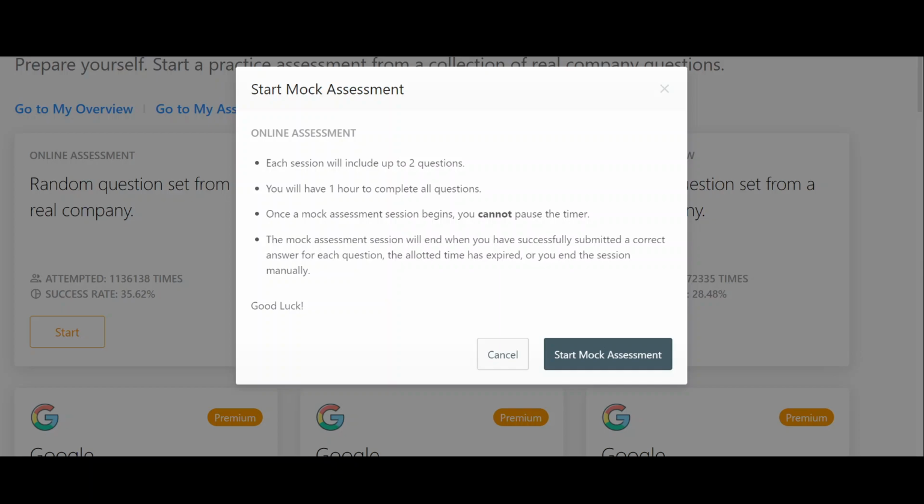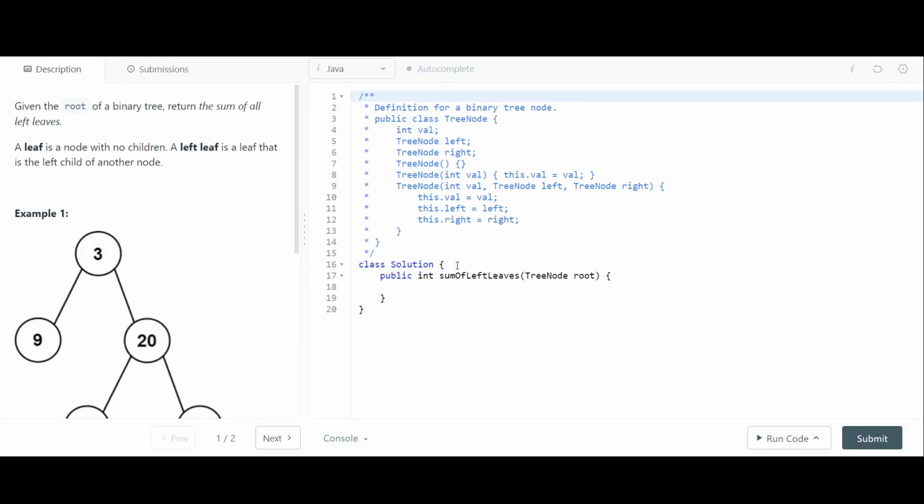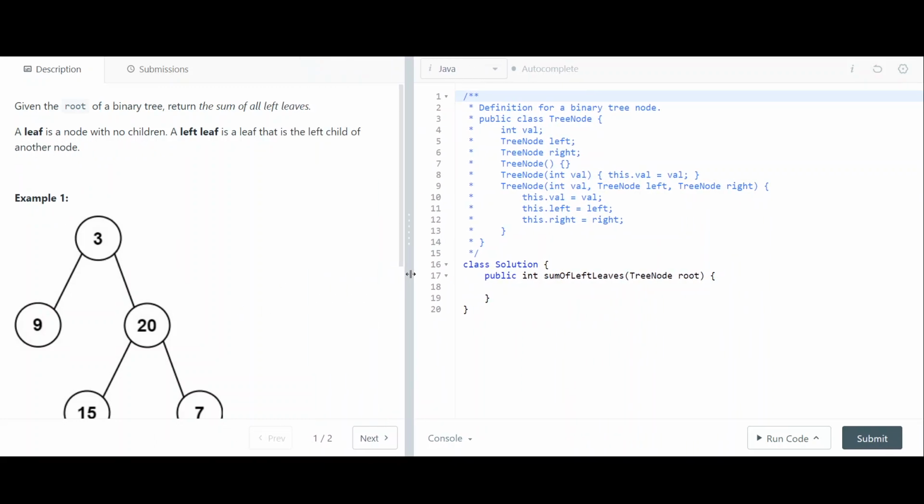All right, let's do an assessment. So, what do we have here? Two questions. Can you do a binary tree? Return the sum of all the left leaves. A leaf is a node with no children. A left leaf is a leaf that is the left child of another node.